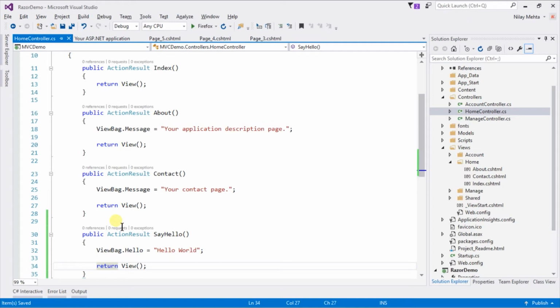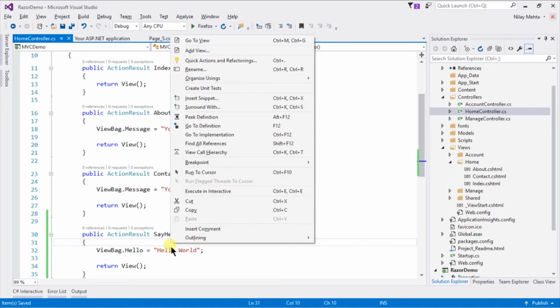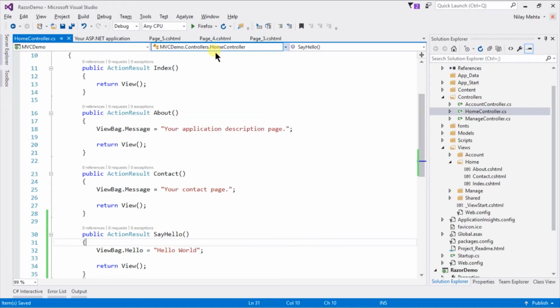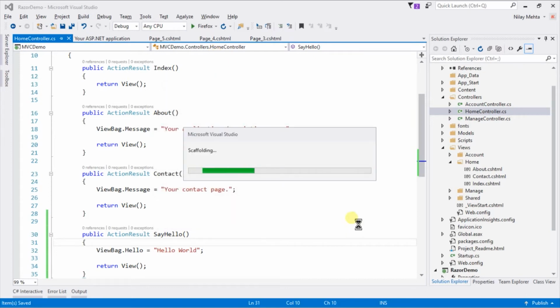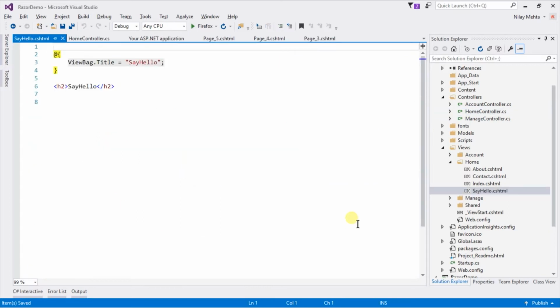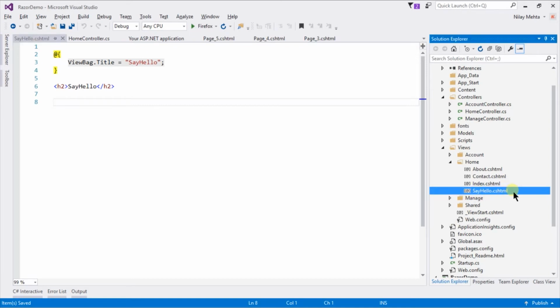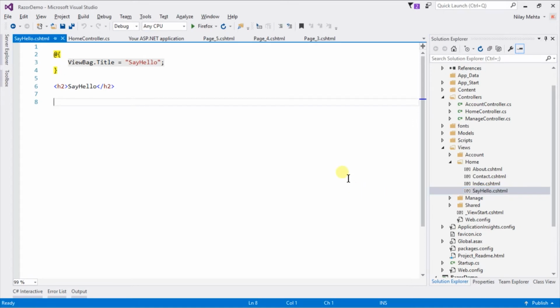After creating the action we need to create a view for that action. For this we right click on this action, select add view and click on the add button. Which will create a new file within the Home directory of the Views directory. In this view we are just simply retrieving the value from our ViewBag. For this write ViewBag dot property name that we used in the controller. In our case it is hello.